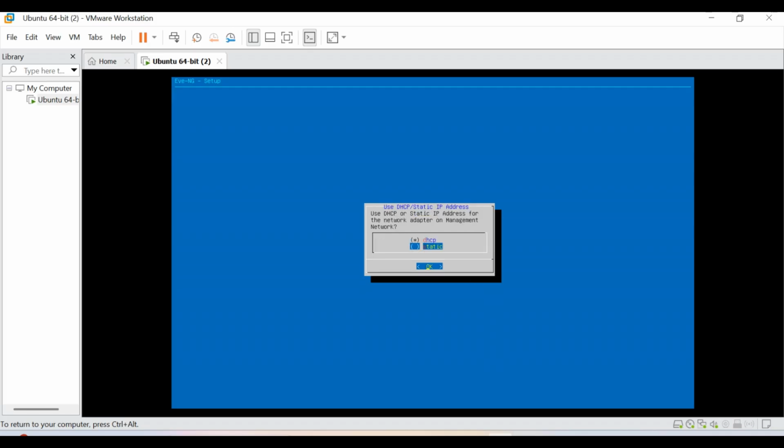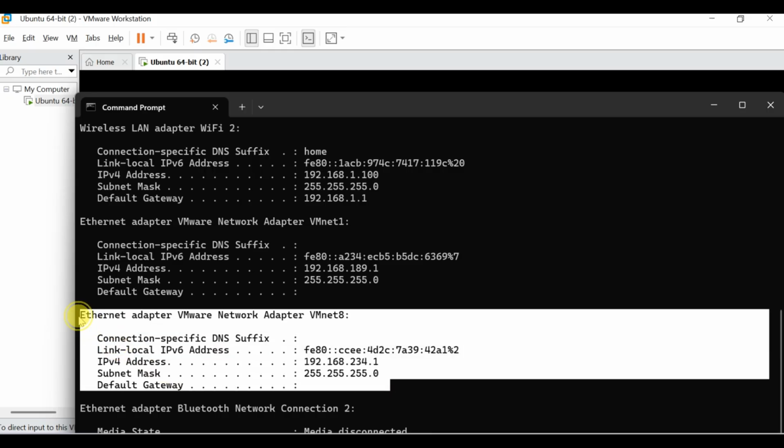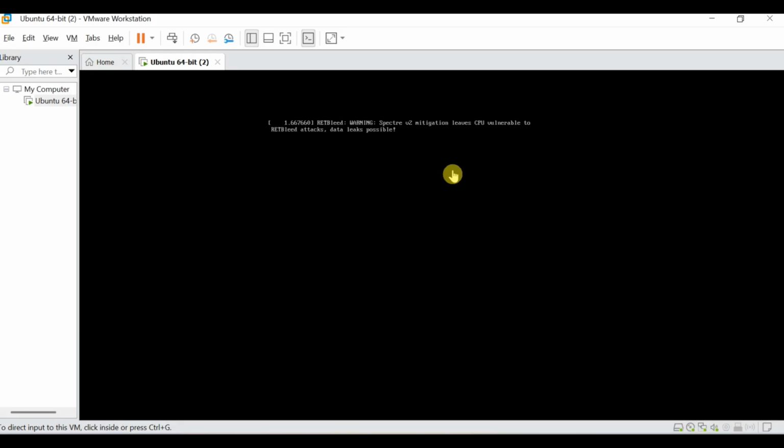So here it's asking us the IP we want to use. So we can decide to go with DHCP or static. For this video, we're going with DHCP, but for the static, you will need to go to your command prompt to know your local IP address, network, and the subnet mask. So this is where you can just do your config. But for this video, I'm using DHCP.